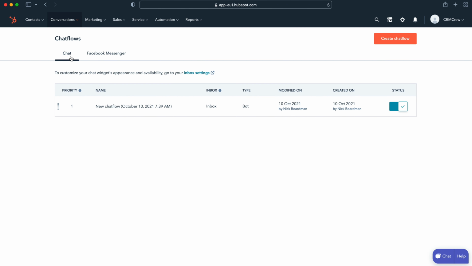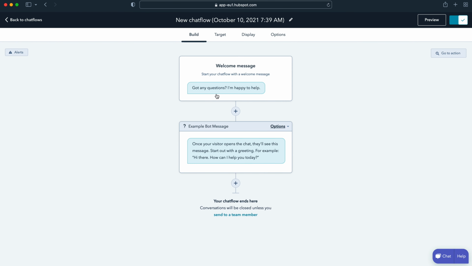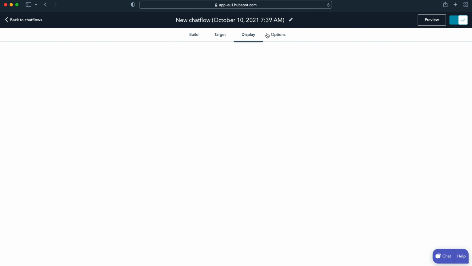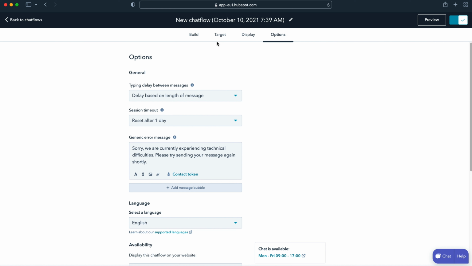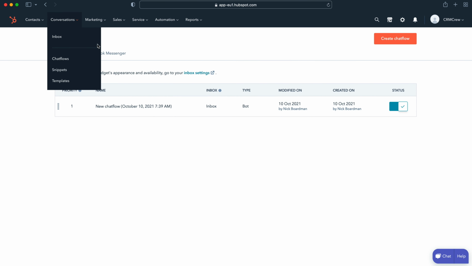So a very useful tool, and very easy to use. Hopefully that's given you a good insight into what this is all about. You can build it out down here, have a play around, and then press the target. You've got display options, and then you've got some more general options as well. So back to the home screen, and then moving on from chat flows, we have snippets.